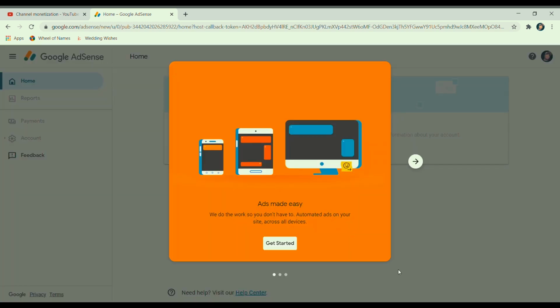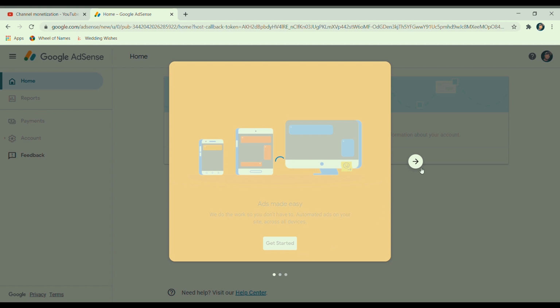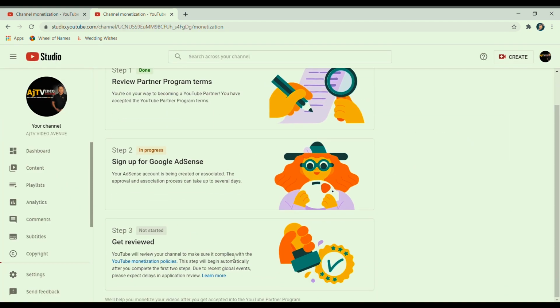So, I guess I have not created yet. I don't know. So, there. Ayan na. Yung Google AdSense, nag-update na siya. At pakonti-konti makikita natin. Ayan. Ayun. Ads made easy. Get started. Okay. In progress. It says in progress right there. Sign up for Google AdSense. Your AdSense account is being created or associated. The approval and association process can take up to several days.